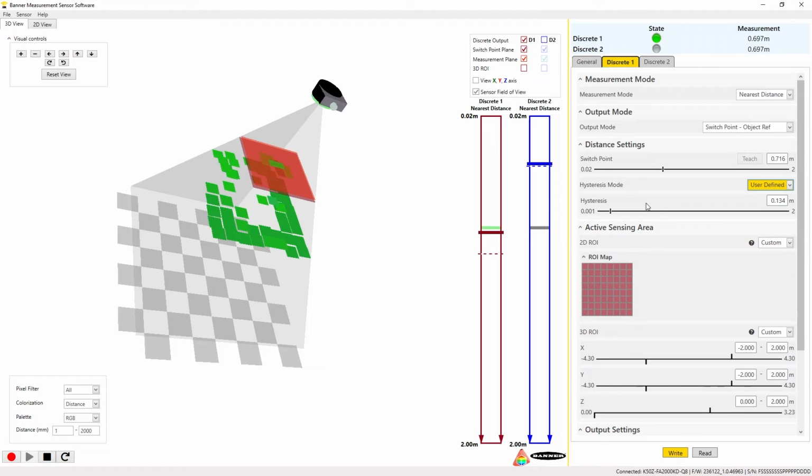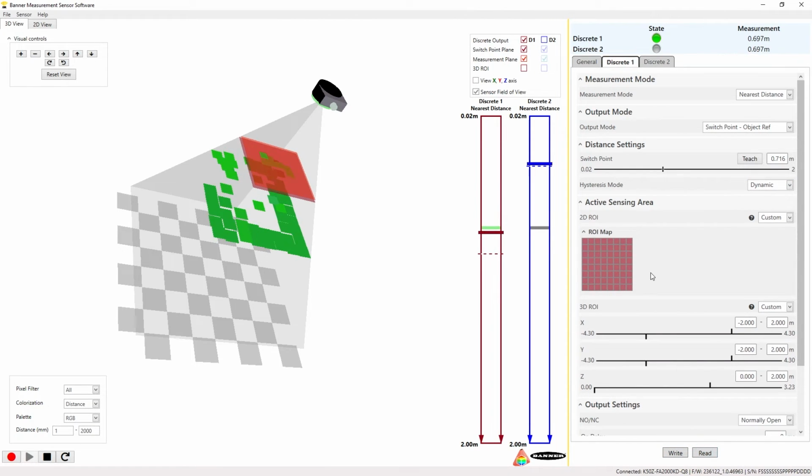Active sensing area contains 2 different methods to define the area that discrete 1 monitors, 2D and 3D ROI. The default setting for these is full field, meaning that all points that the sensor can see will be used. When custom is selected for 2D ROI, the ROI map appears. Clicking individual pixels will toggle them between being used or not used.